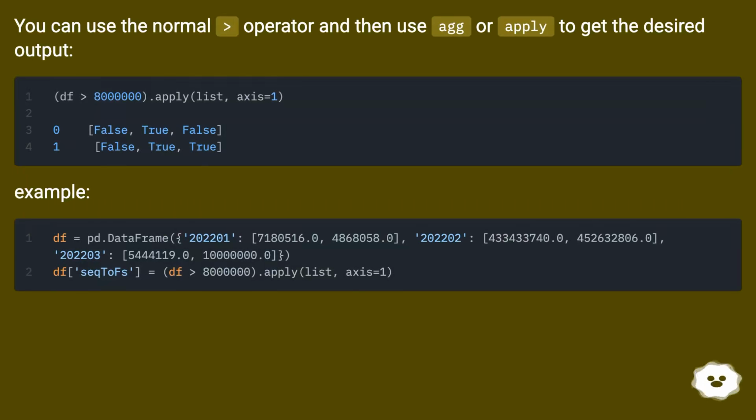You can use the normal greater than operator and then use agg or apply to get the desired output. Example.